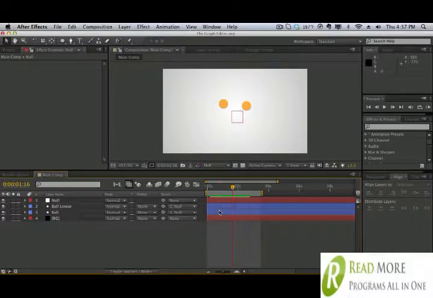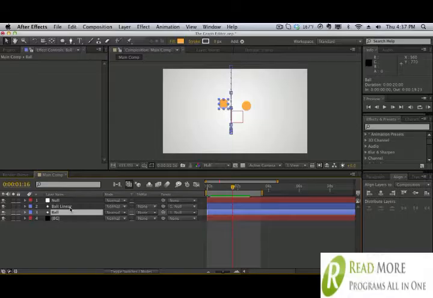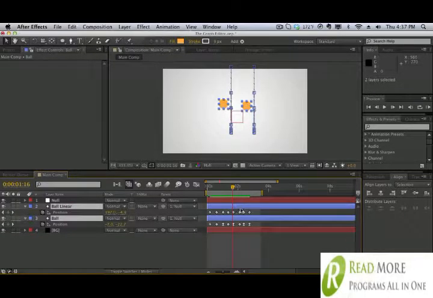But if you go into the graph editor here, if you go into the composition and click on the graph editor button, you're going to see a graph here. And it may look kind of complicated at first, but let me just show you what it does real quick. So I'm going to click away. I'm going to show all the keyframes for the two balls here. I'm going to hit U on the keyboard, and it's going to show all the keyframes.